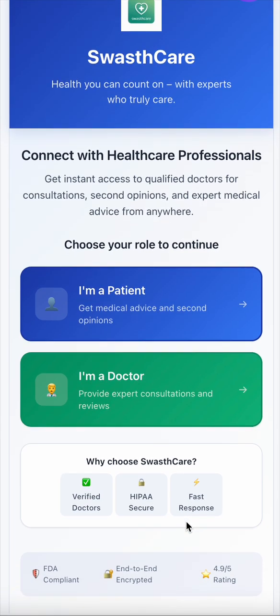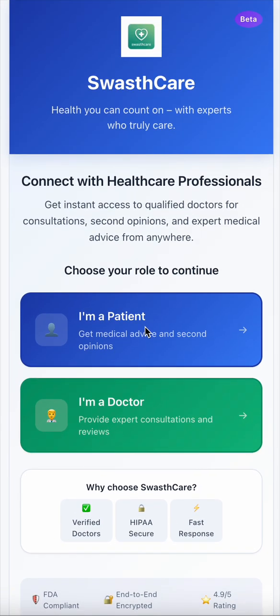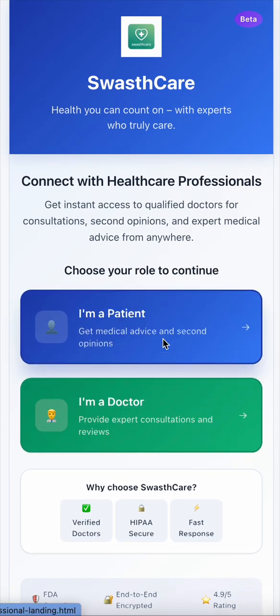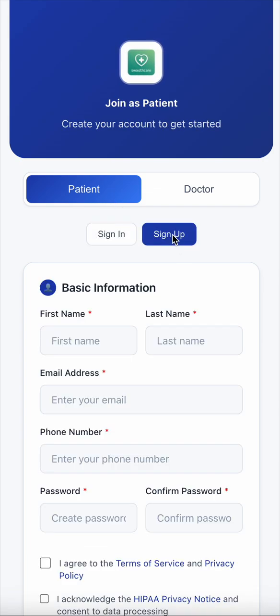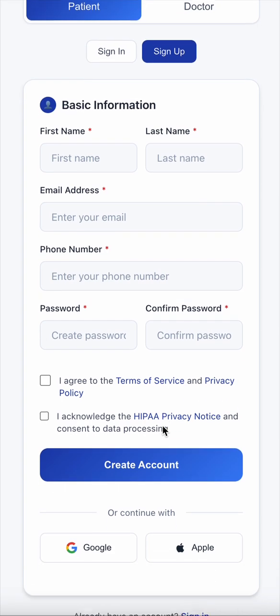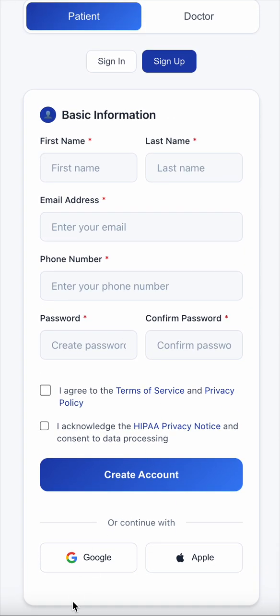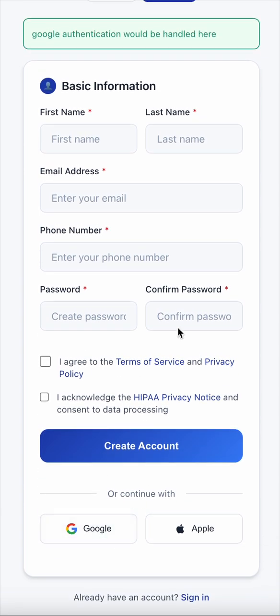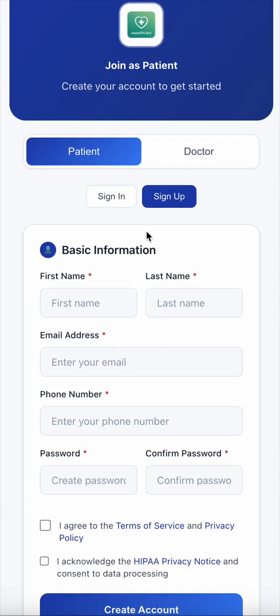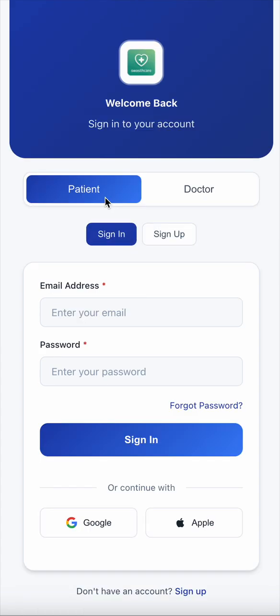This is the home dashboard. I'll start with patient. I have sign in page and create account page. As I tapped on patient in the earlier screen, I've landed on patient. I have sign up, which has basic information to be added. There is Google and Apple. These are not built, but the intention is that Google will land onto Google login and Apple will do the same. For Apple, I'll sign in.